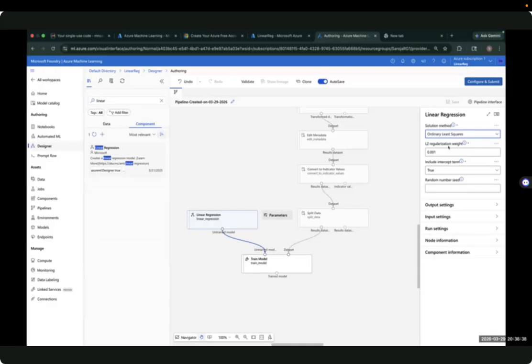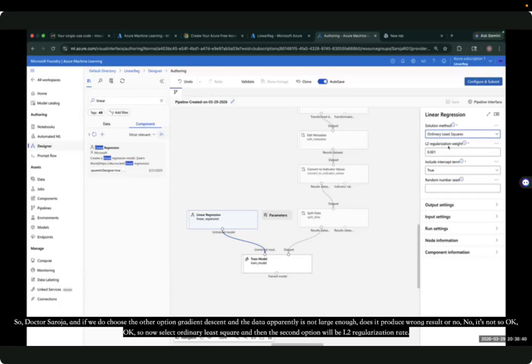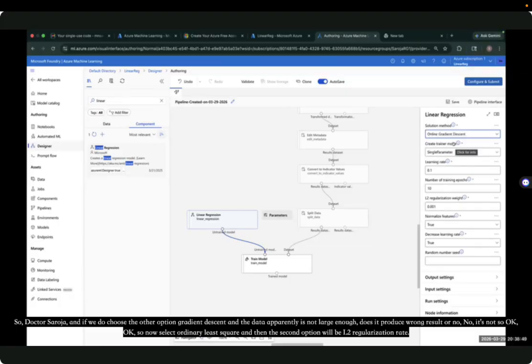And if we do choose the other option, gradient descent, and the data apparently is not large enough, does it produce wrong result? No, it's not so.